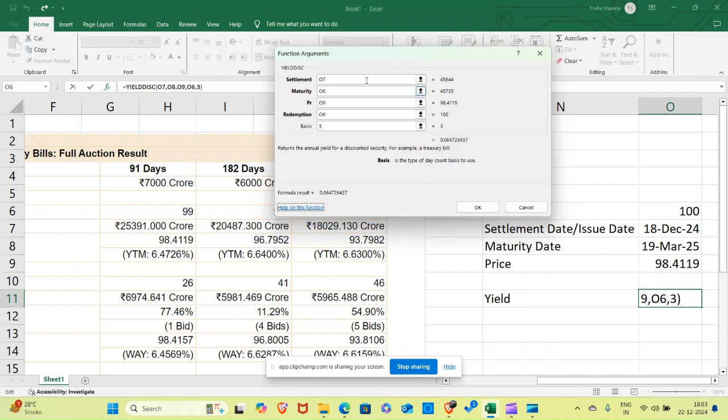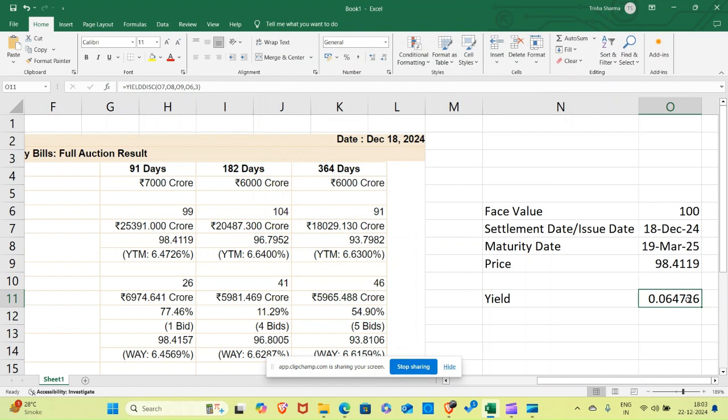Now that we have inputted all the 5 values, we'll calculate the yield. The yield happens to be 0.6426, which we will convert into a percentage and then increase the decimal places. So what we get is the same yield which has been published by the regulator, which is 6.4726. We can see 6.4726 here also. If you have to calculate yield for other tenors, which are 182 and 364 days, you can use the same formula.